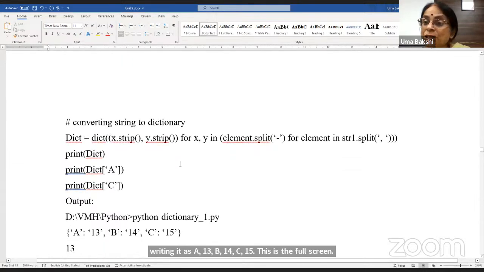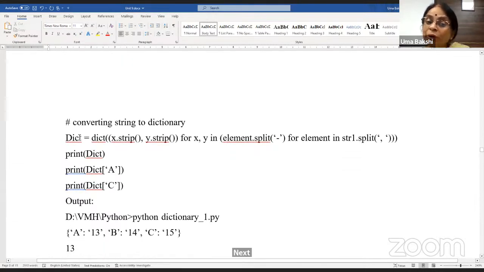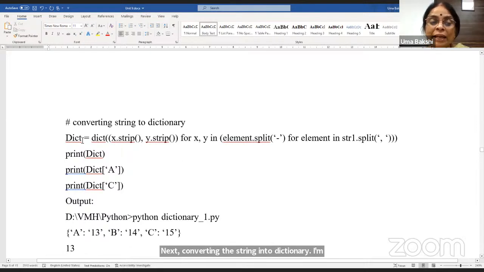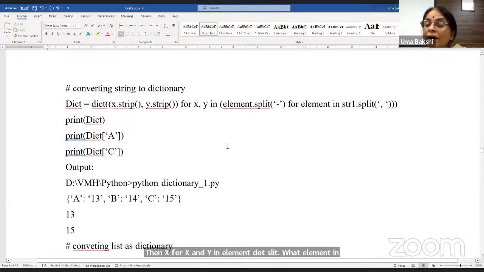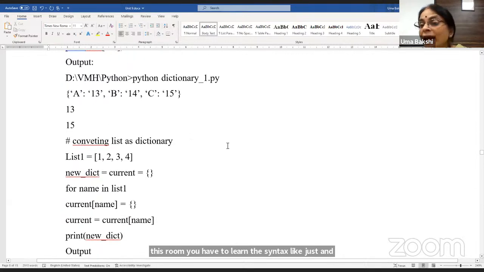Next, converting this string into dictionary. I'm converting into dictionary. So dictionary, some name I have to give. Dictionary, DICT, this is the keyword, double bracket, X dot strip, then Y dot strip. We have X, Y, and Z. 3 values I'm putting it. Then X, for X and Y in element dot split, for element in the strip, you have to learn the syntax like this, and then you will get the result either we split that or we add it.